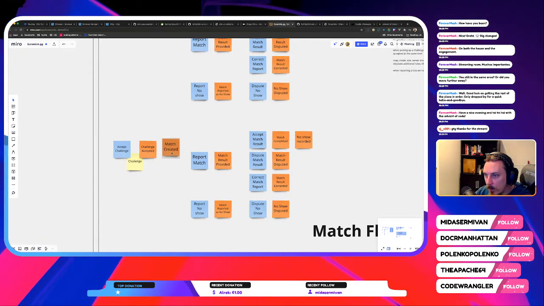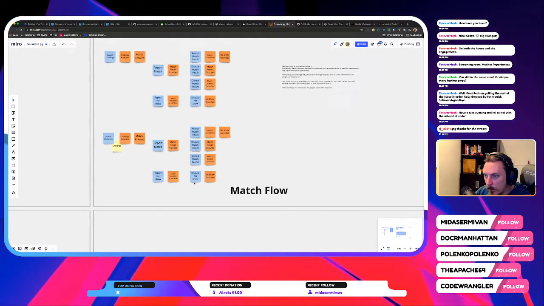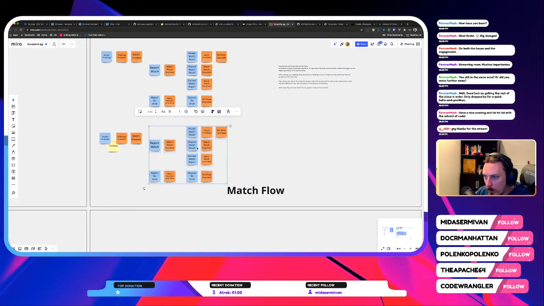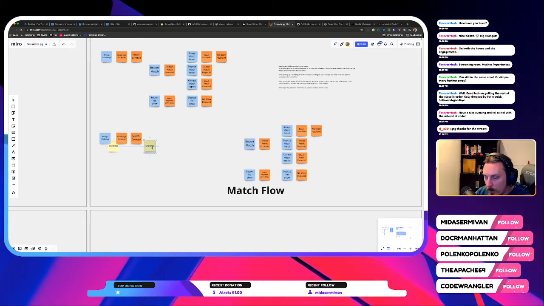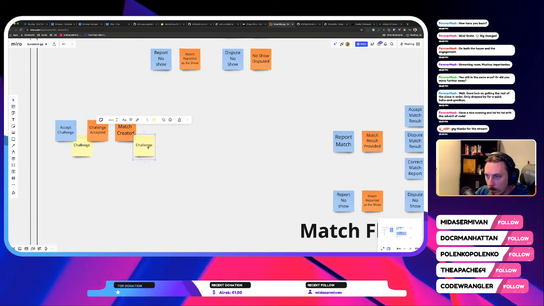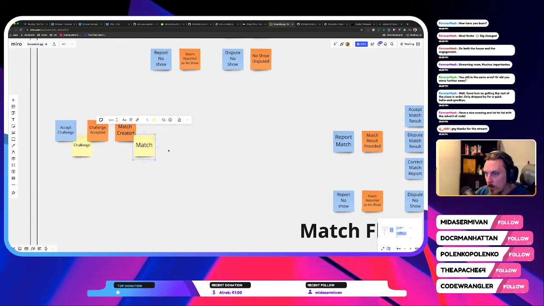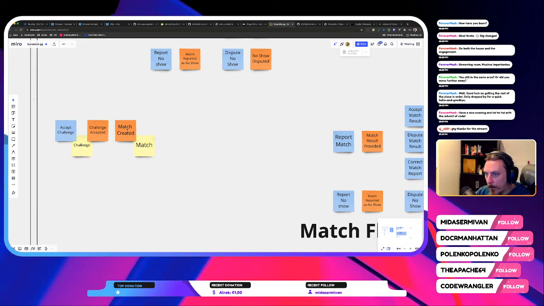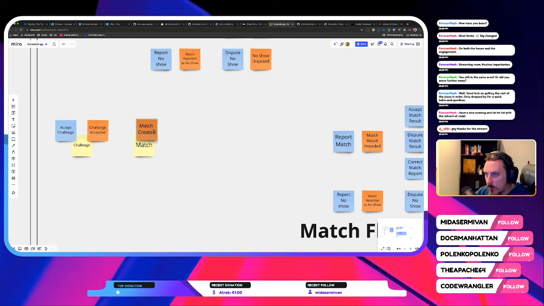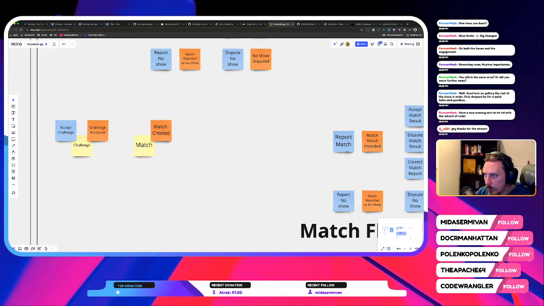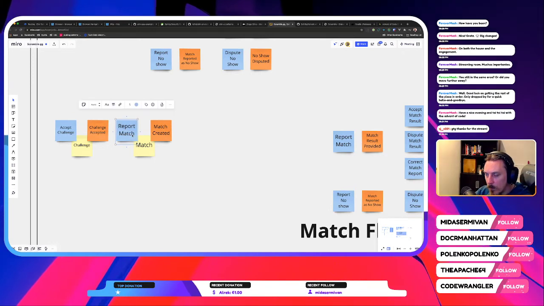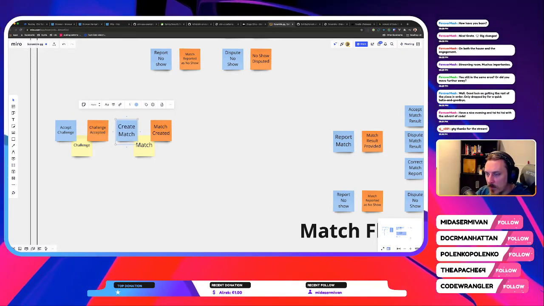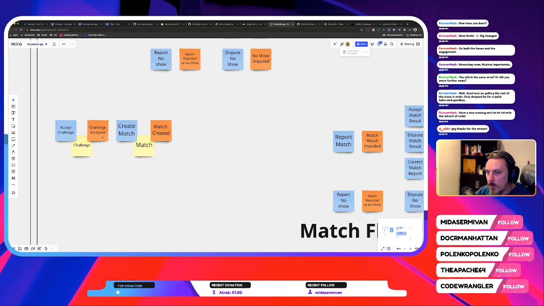This then creates a match, and let's move this a little bit to the side. We'll need a match. So match created will happen here, and then we'll need a new command called create match to create this match, which will trigger from a challenge accepted event.